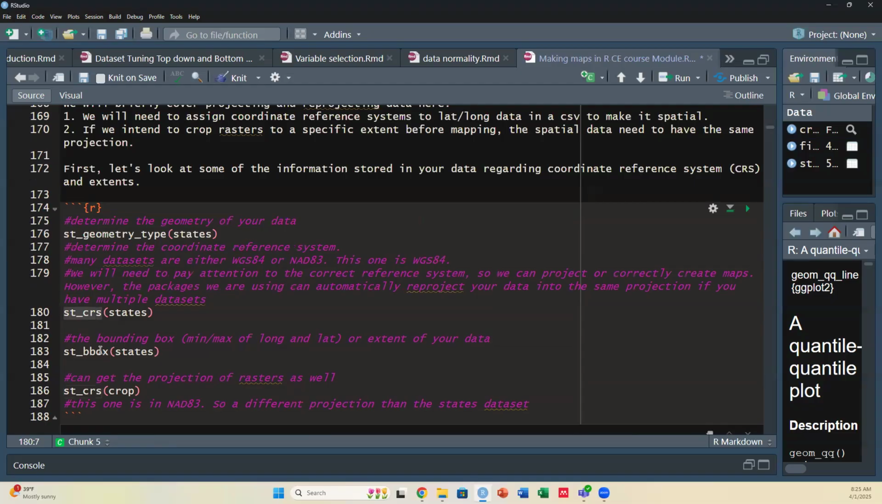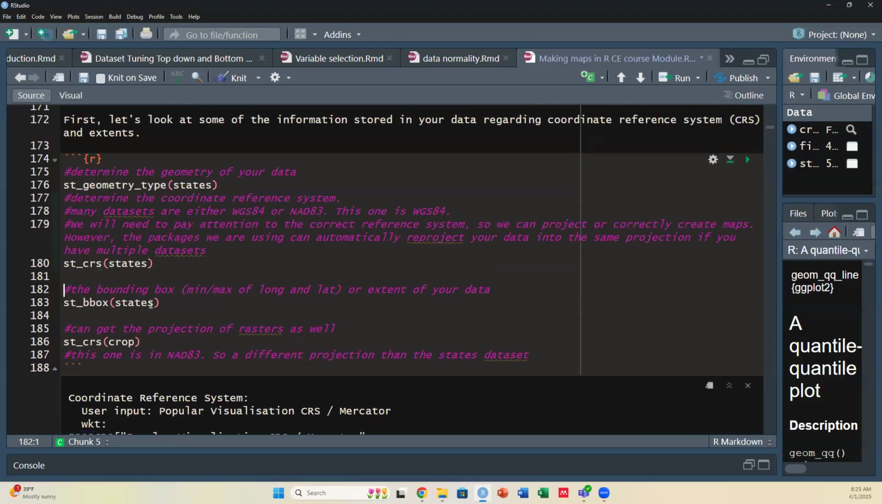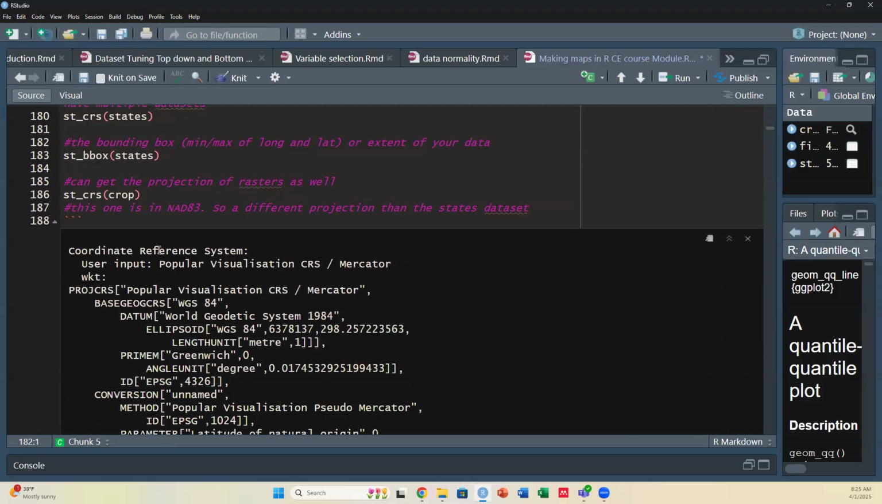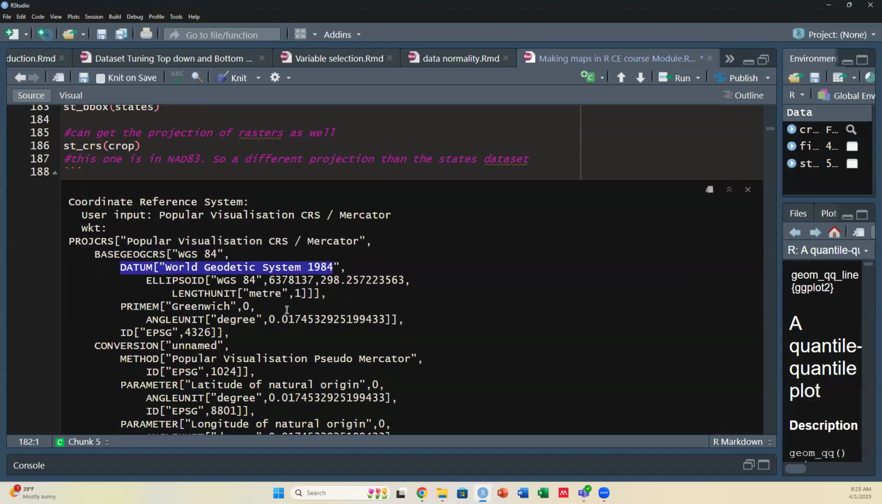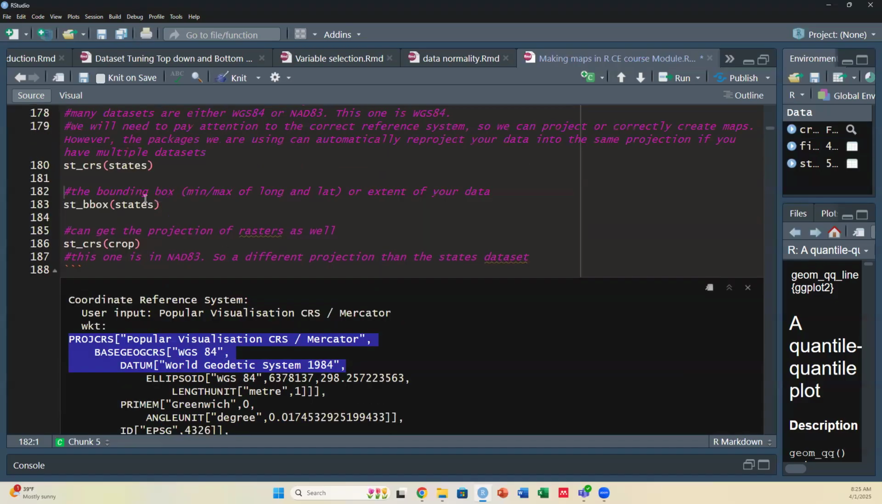The st_crs gets at the coordinate reference system. Our coordinate reference system is a popular visualization CRS, Mercator. That is the projection CRS. The GeoCRS is WGS84 or World Geodetic System 1984. That is the datum here. So this is something that actually has the CRS in here for us to use. This is one of the most common ones, the WGS84 here.